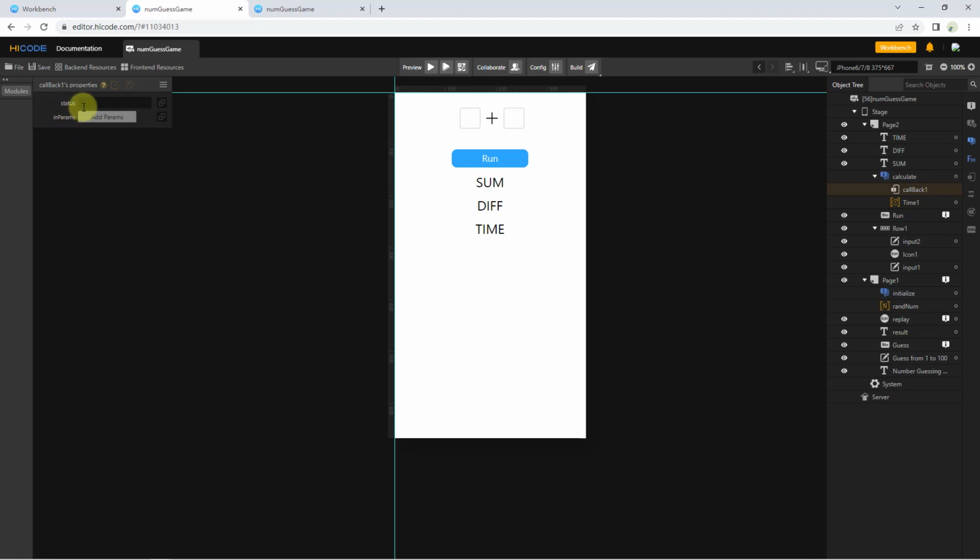For example, I can add a status called calculation succeed, and add the parameters. Another one. For the parameter 1, I will call it the result of add. And this one will be the result of subtraction. Go back to the actions group.